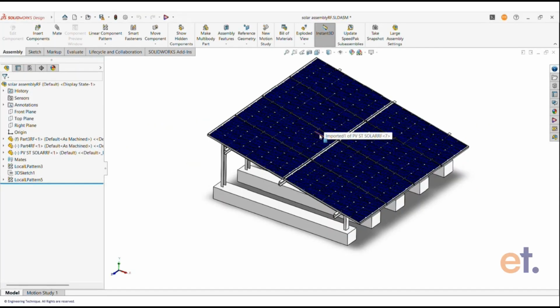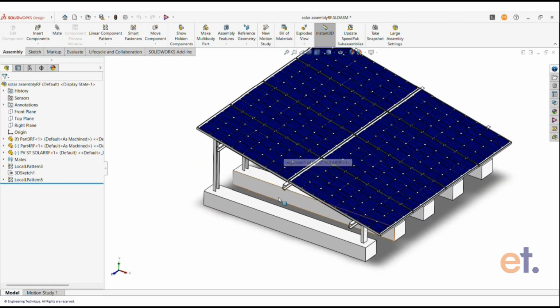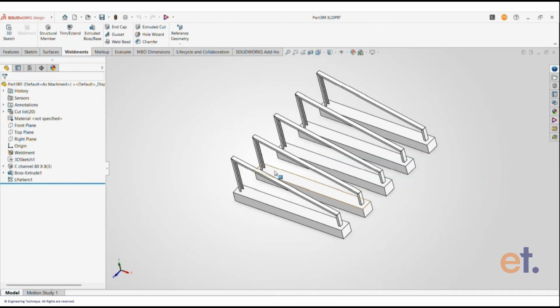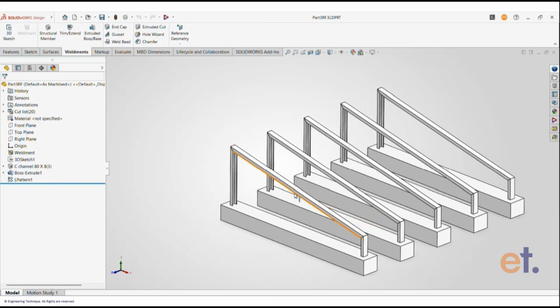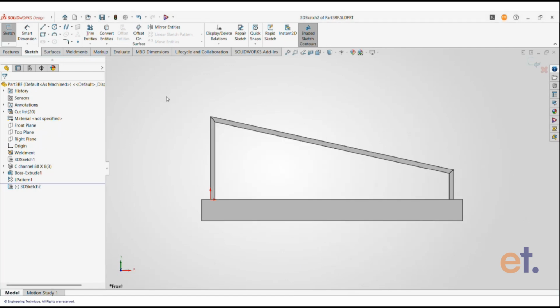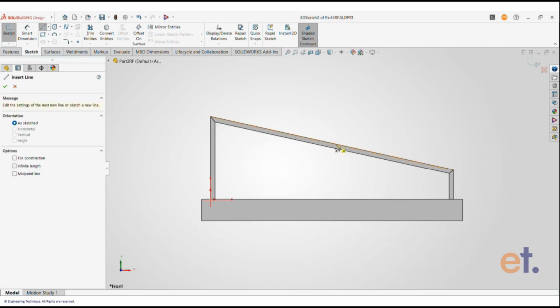So in this SolidWorks window, I am in SolidWorks and this is my assembly. Now if I want to make a simple change in my assembly, a minor change in this part, I will simply open it. Now if I want to add a structural member between these supports, I'll simply sketch it out first to make the reference.